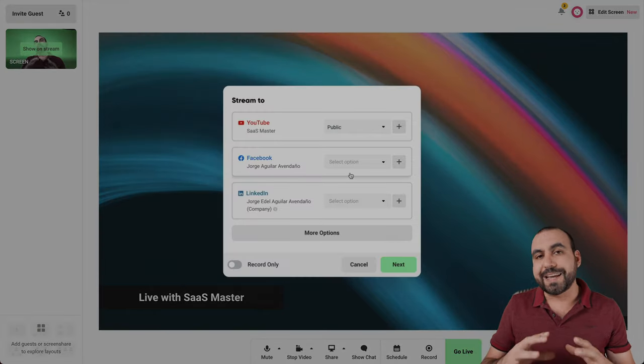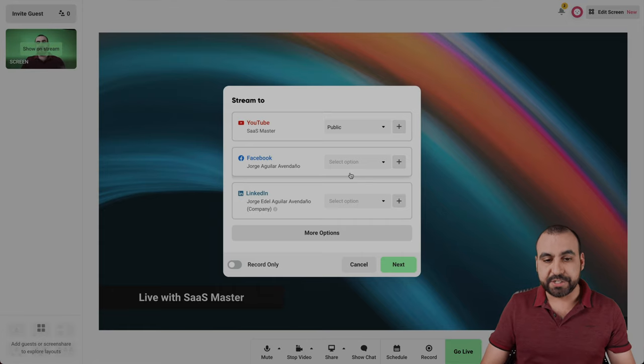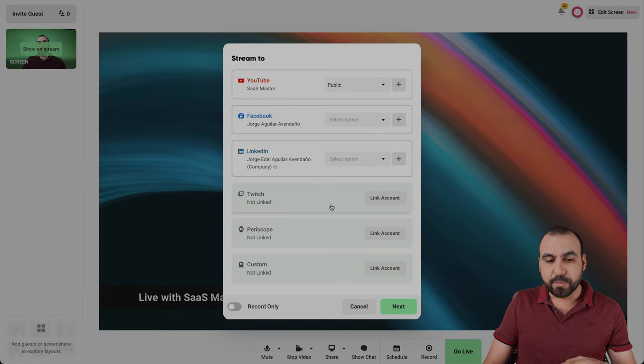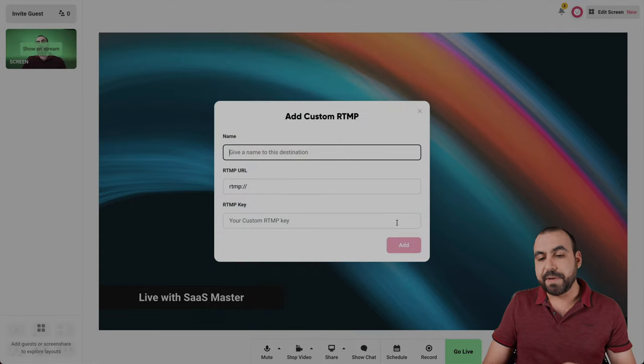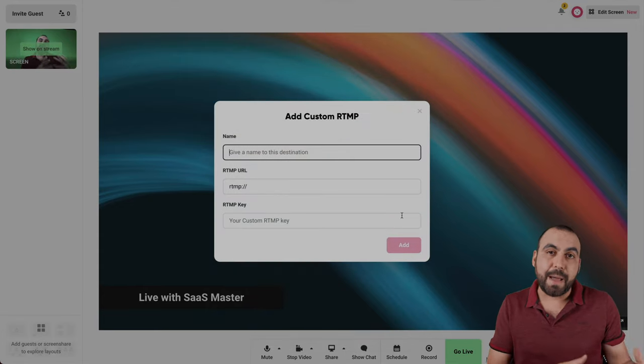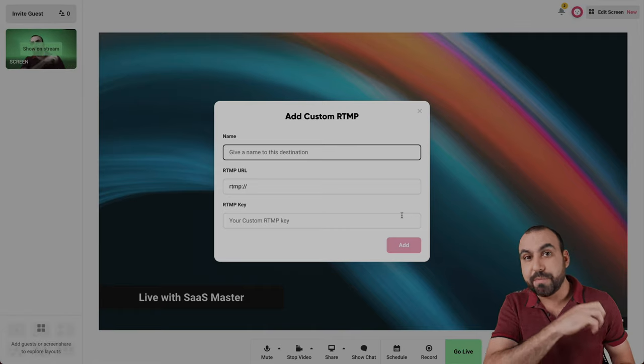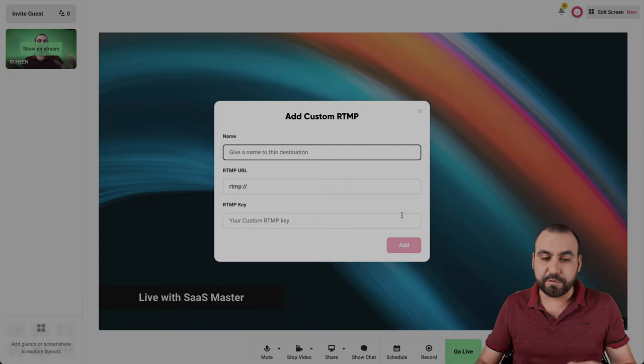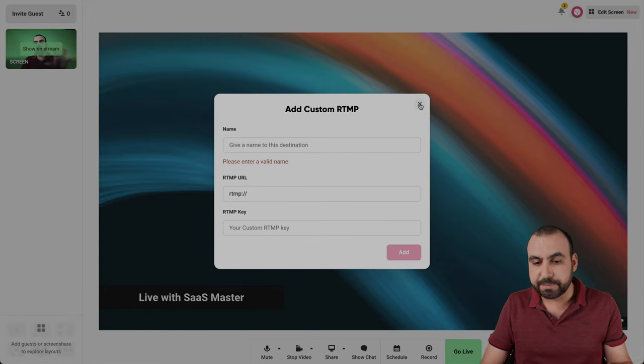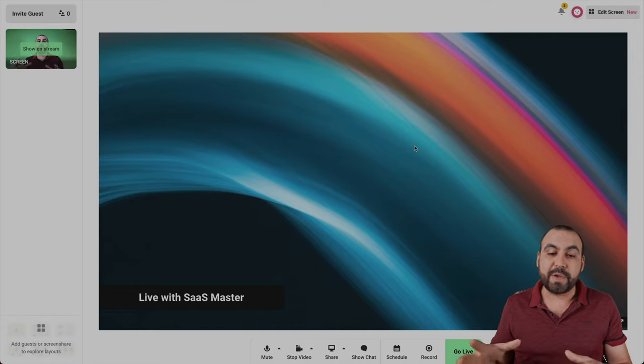And this is where we're going to connect our social media accounts. In this case, you're gonna see I'm already connected to YouTube SaaS Master, Facebook, and LinkedIn, and I can view more options and connect Twitch, Periscope, and custom RTMP. So for example, you can use an external app or a downloadable app and stream from there, so I grab that stream also, and it just makes it even more flexible. So it's pretty cool that we have all these options.